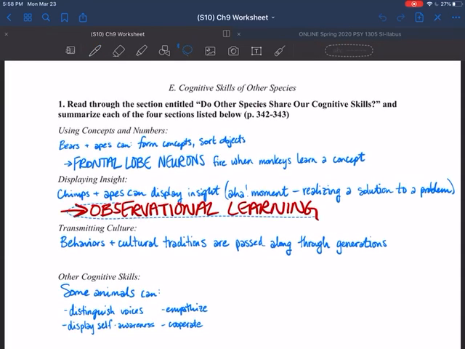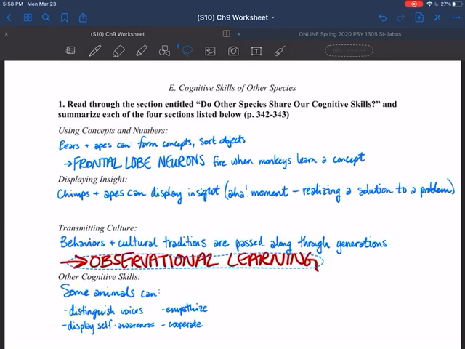Bears and apes can form concepts and sort objects. Frontal lobe neurons fire when monkeys learn a concept. Chimps and apes can display insight, right? Things like that.